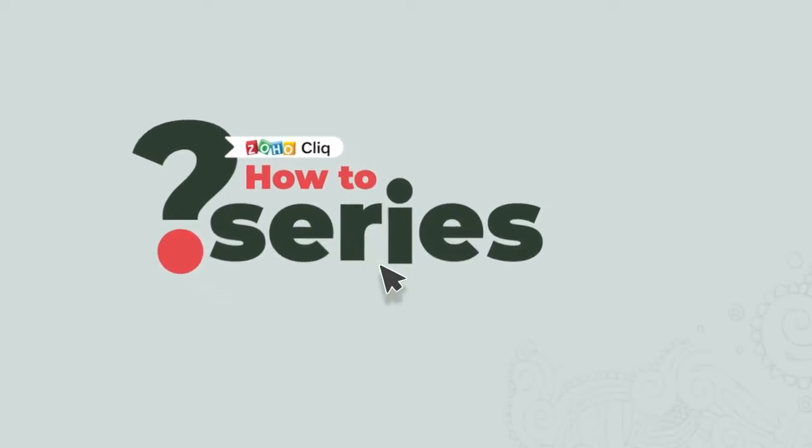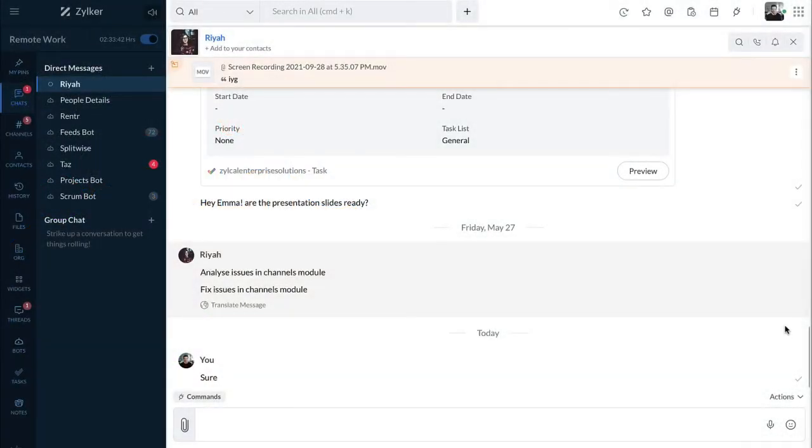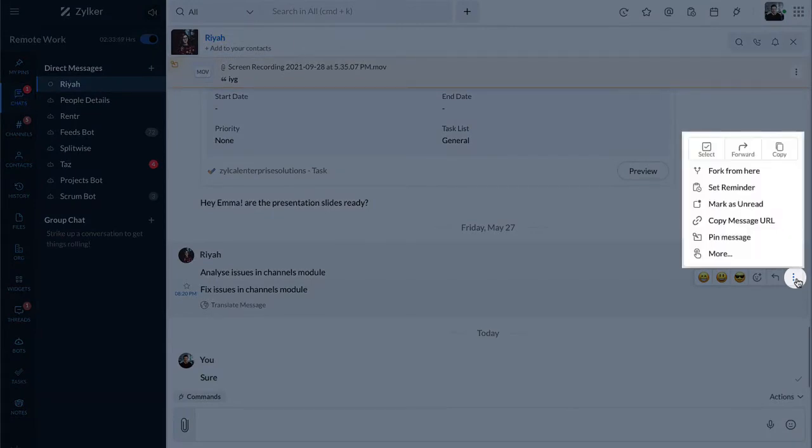In today's video, we are going to look at the various message actions available in Cliq. Message actions, simply put, are actions that can be performed on the messages that you sent in the chat. You can access message actions in Cliq by hovering over the message that you sent and clicking on the three dots that appear in the pop-up menu. In here, you will be able to view several message actions that you can perform on that message.